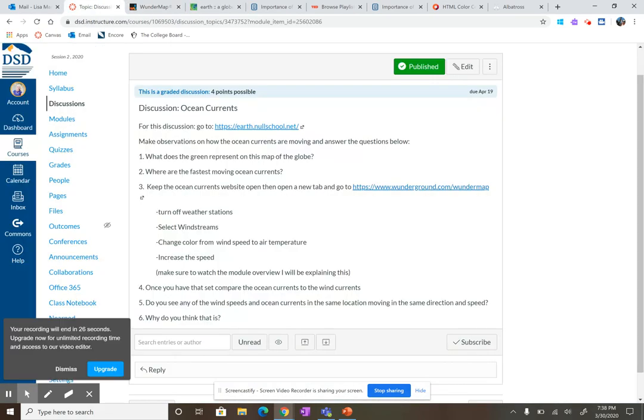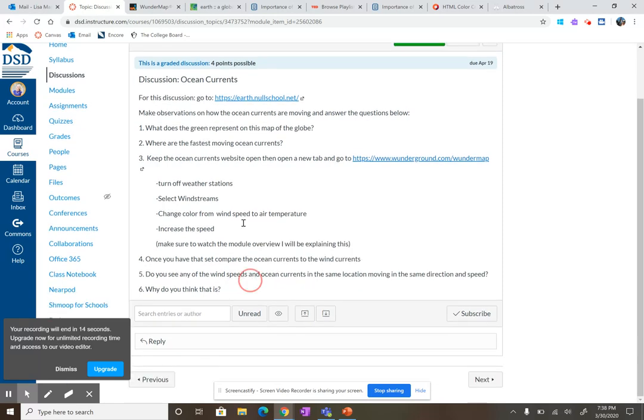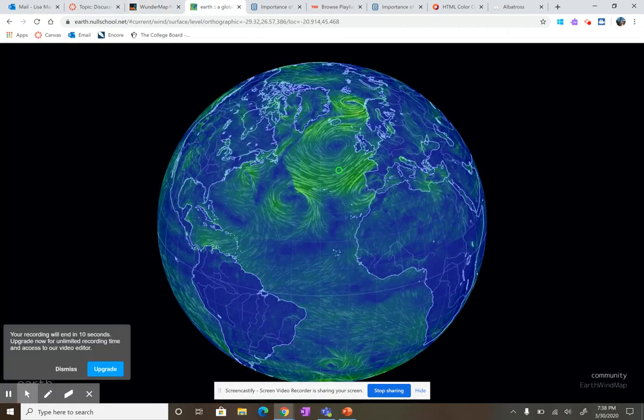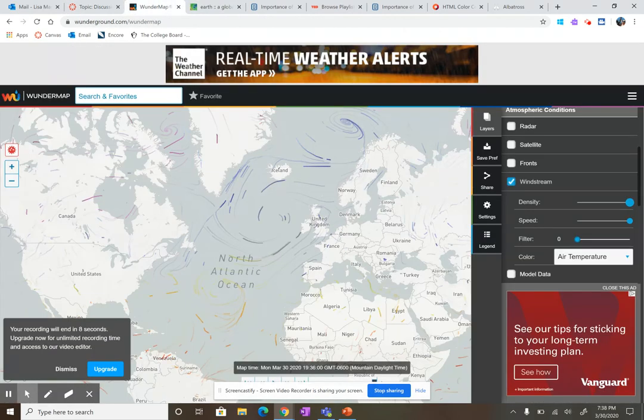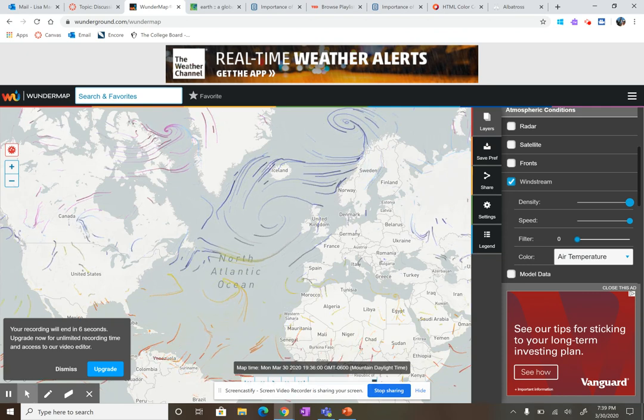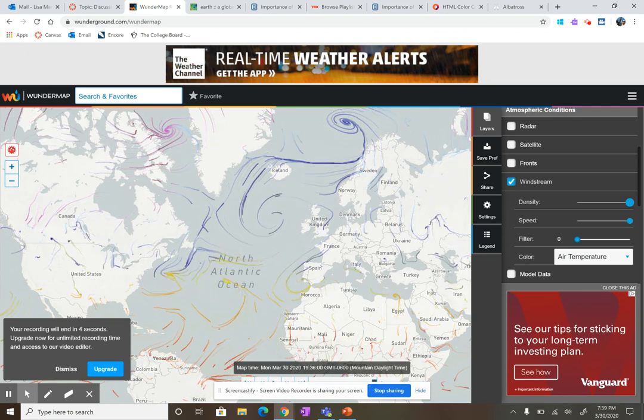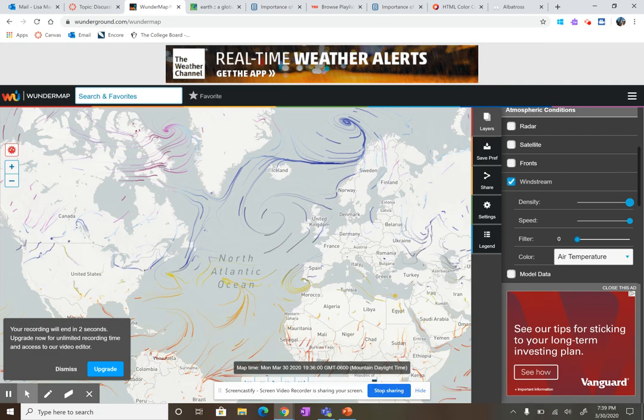So when you're going to those two here, I've only got 20 seconds left to explain it. So you're going to compare it, look at the same locations, see if they are moving in the same direction. And then this is the part I want you to really think about. Why do you think that the ocean currents here and the wind currents are similar? So good luck with that. I can't wait to see your answers.